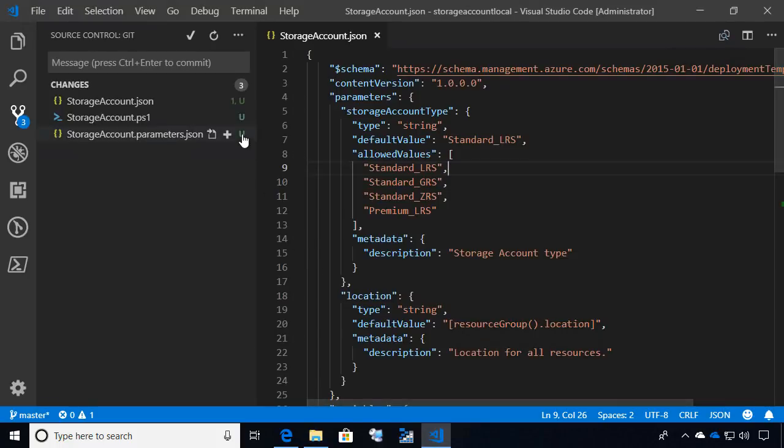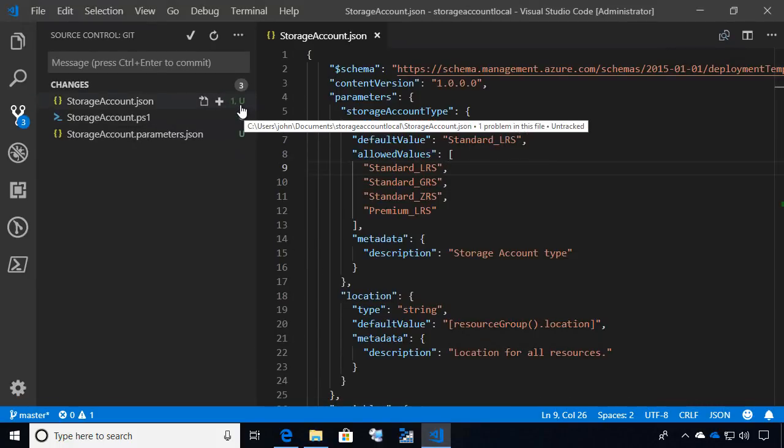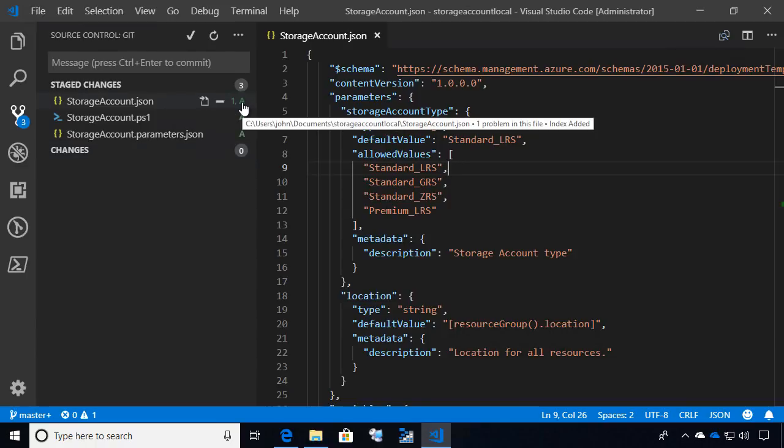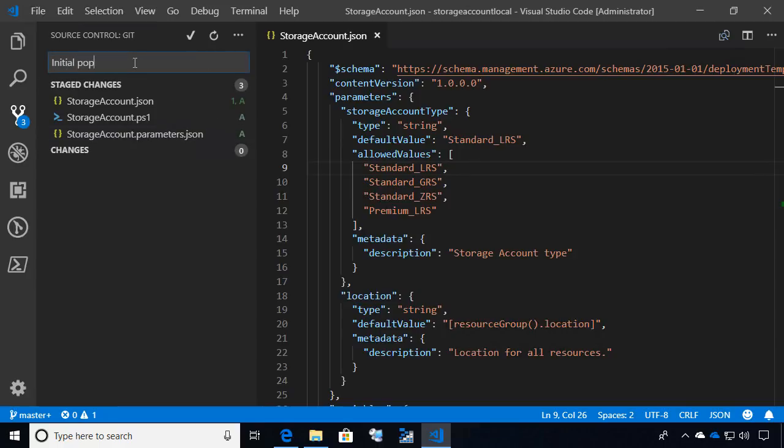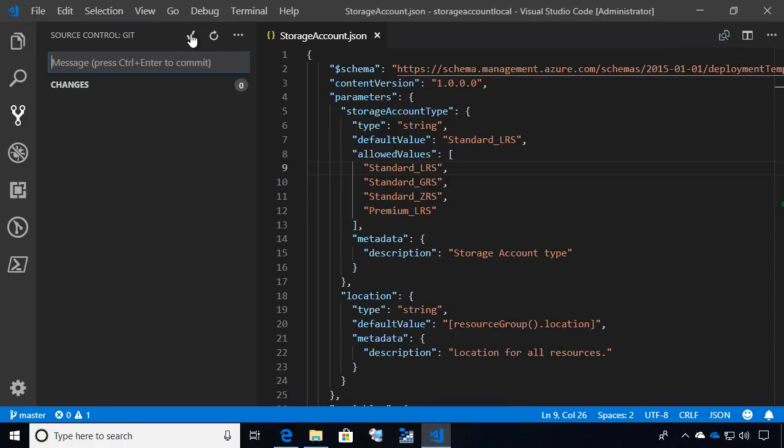So the first step would be these files are all currently untracked. So I could simply say, well, let's stage all of these. So now the index has been added. And what I'm going to do is commit this. So I'm going to say initial population. And then hit the commit button. And now that's done. That's created me kind of a version in my change control system. It's all local on my machine. There's no remote repository at this time. I'm doing all of this locally.